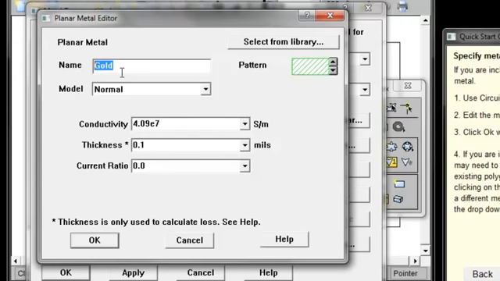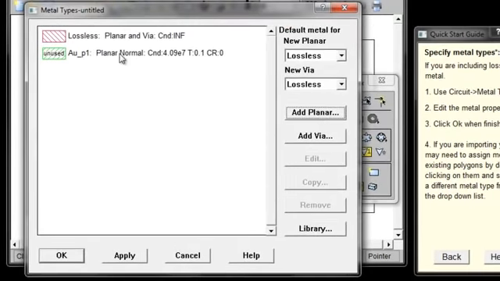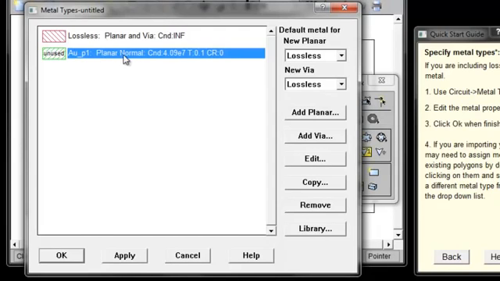And I'll rename it to be AuP1, like that. And now you can see I have a gold metal type that's defined for use in this problem. I'm going to make it the default for all polygons that I draw in the circuit, so it will automatically draw using the properties of gold.